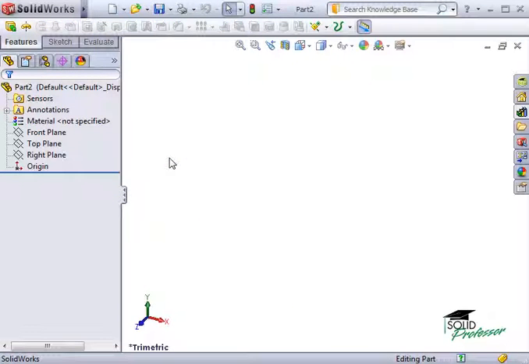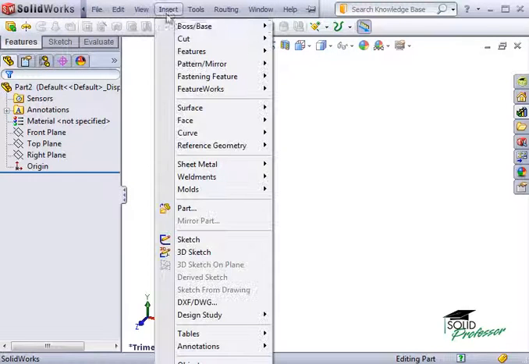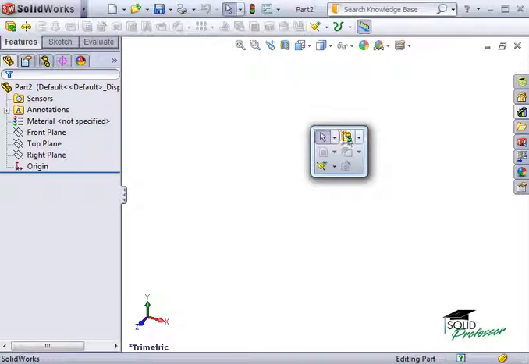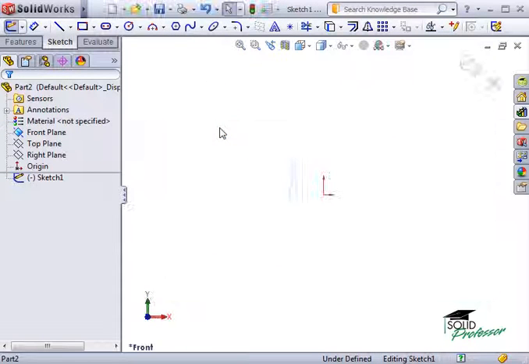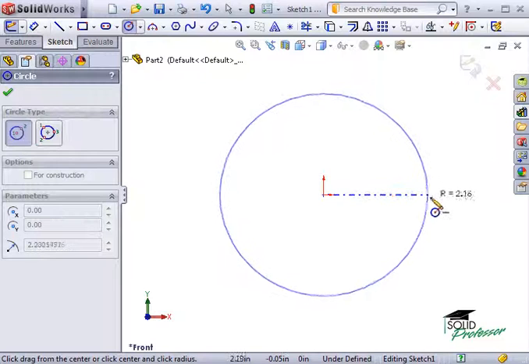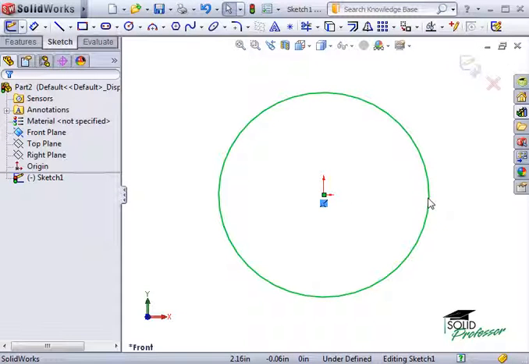The extruded boss begins with selecting the Extruded Boss/Base icon in the Command Manager, or selecting it from the Insert drop-down menu under Boss/Base, or I can use the S key shortcut menu. Next, I'll select a plane to sketch on, called the sketch plane, then create the two-dimensional sketch using the sketch tools you just learned. This sketch will serve as our two-dimensional profile. The shape of the sketch is not important.